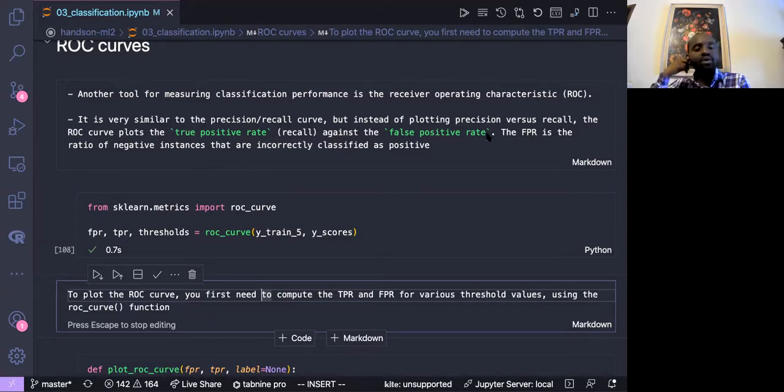So this is what ROC curves are. The true positive rate is recall, and the false positive rate is what it calculates. I'm not quite sure, I've not checked much about ROC curves, and I'm not sure when we can use them.